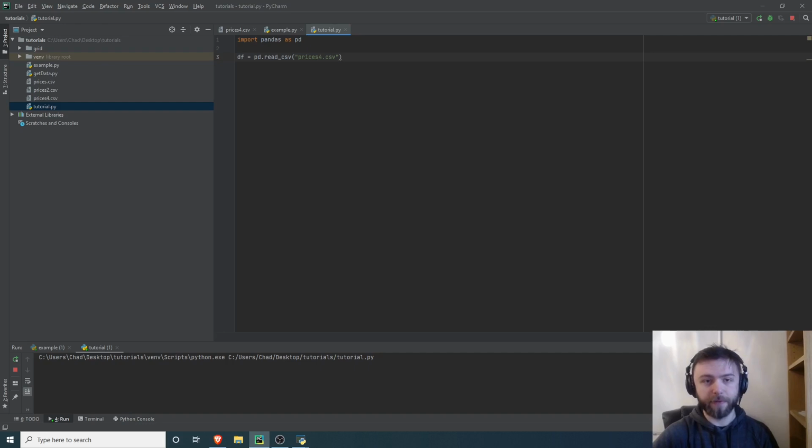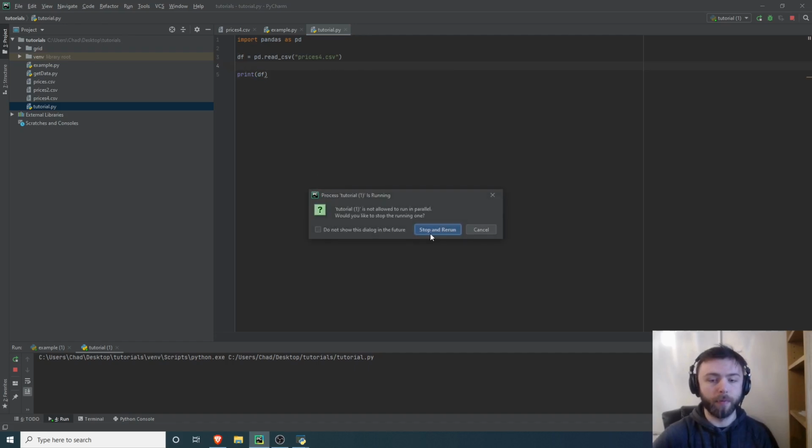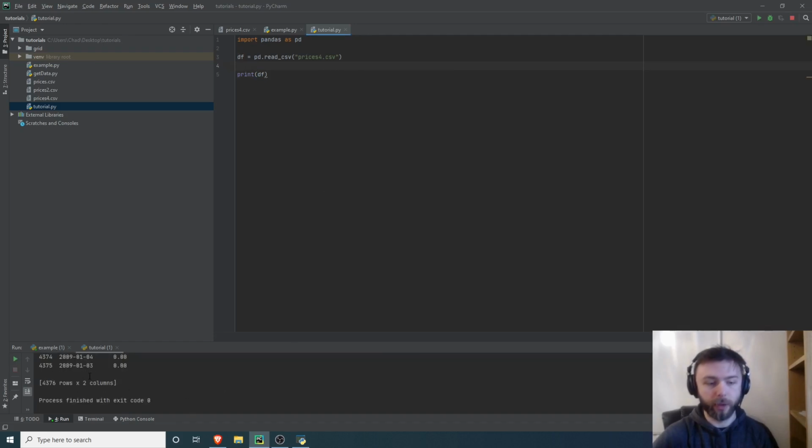The df for data frame is equal to pd.read_csv, and then let's print that out to make sure it's loaded properly. There we go, we've got all our rows and all our price data.